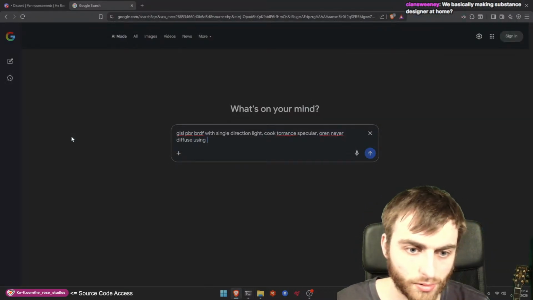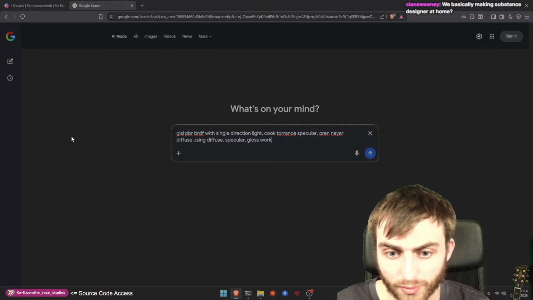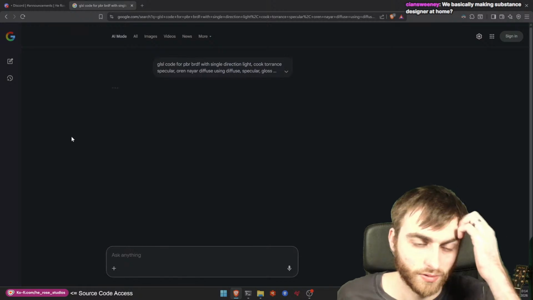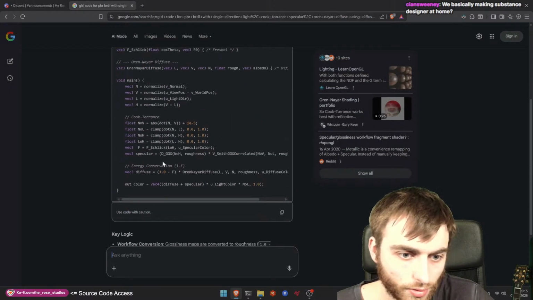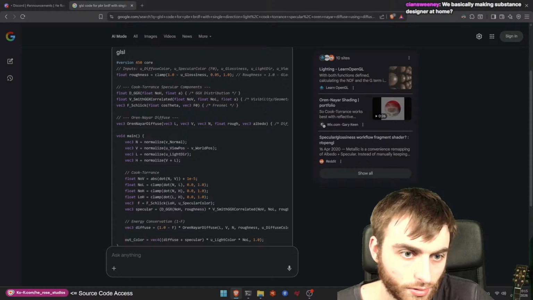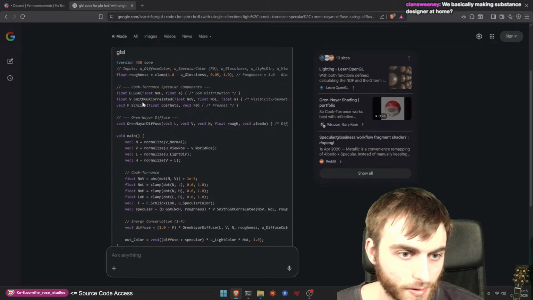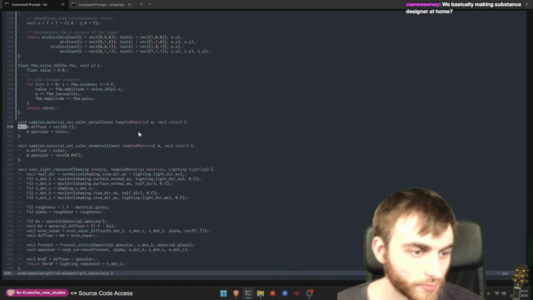Using diffuse specular gloss workflow, if you will. Let's see if it understands that English. I want to double check it. I think we use these ones. It doesn't really matter, because that's all Cook-Torrance anyway. Then, right, so you Cook-Torrance. Let's have a little look.